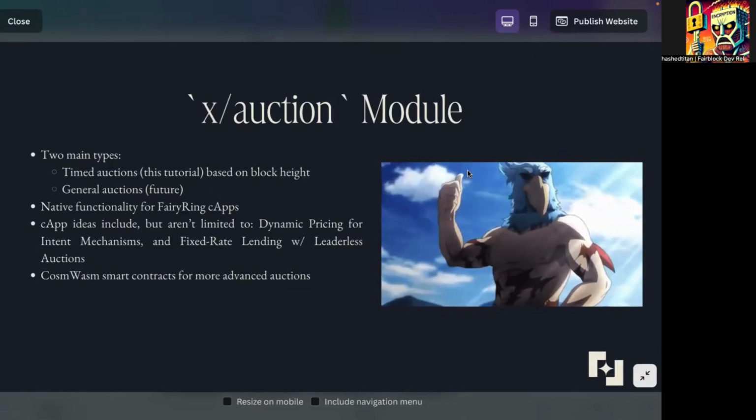One can build very innovative confidential apps, or cApps. Some ideas that we're exploring with other teams and developers include, but aren't limited to, dynamic pricing for intent mechanisms and fixed rate lending with leaderless auctions. You can find more in our ecosystem page, which I'll have a link to within the docs and the README for this repo. And with that, let's jump into the actual code.